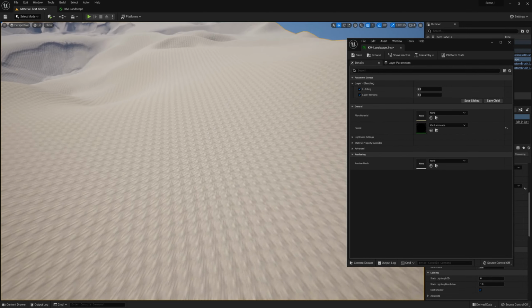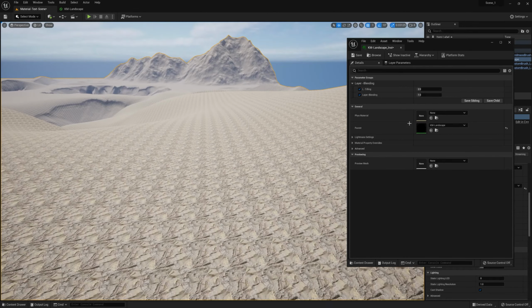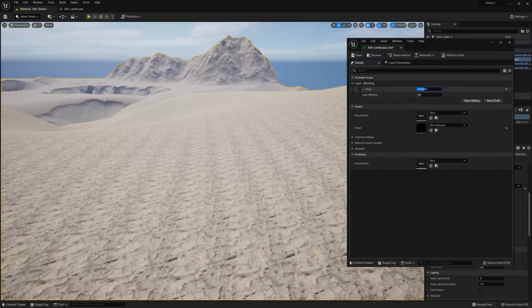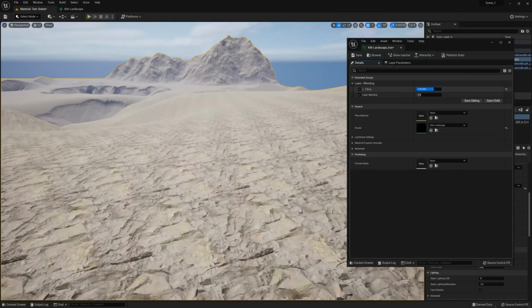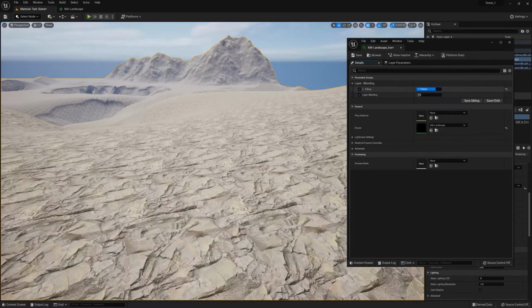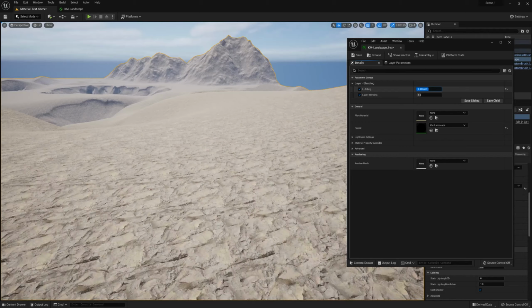So yeah, as you can see, we're very close. Let's increase that tiling a little bit. As you can see, it is increasing. It's kind of like it's going around in circles.